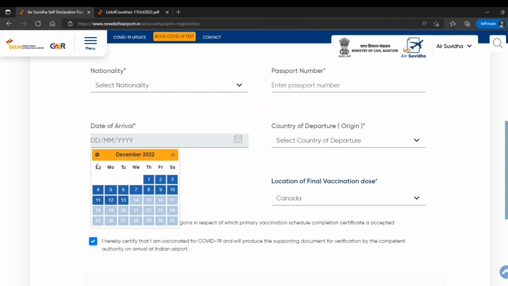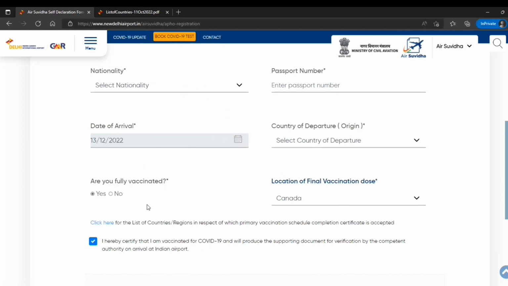And as you can see, they have allowed up to a 2 months window to fill this in. As you can see, we can select the arrival date up to 60 days in advance. Good for this.